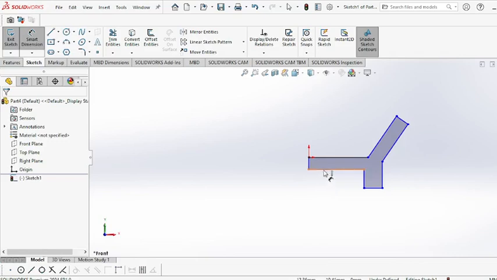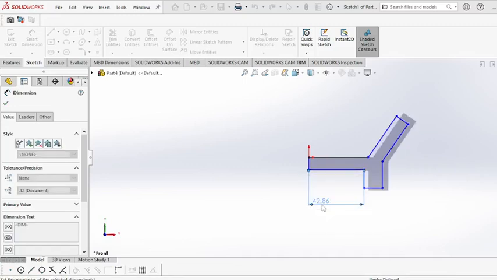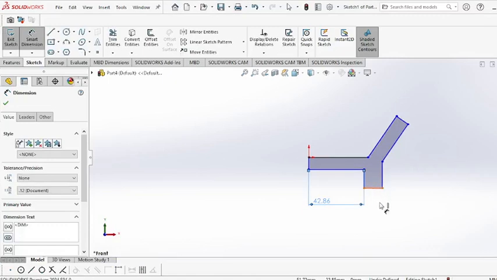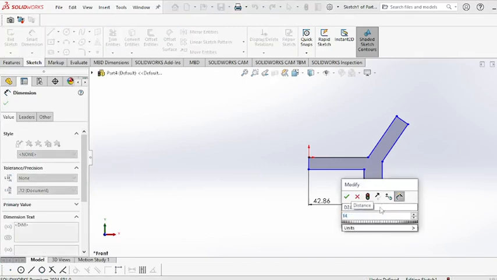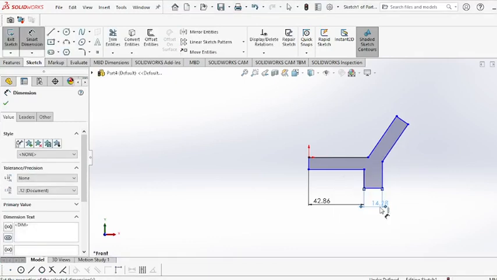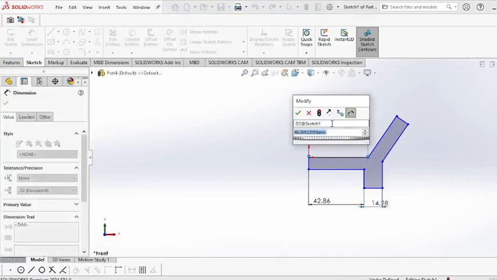We have that this line here is 42.86. We have this to be 14.28. We have this up here to be 45.84. Sorry, 84.